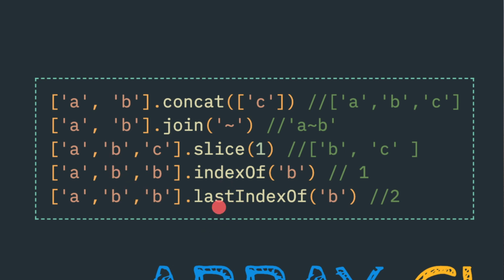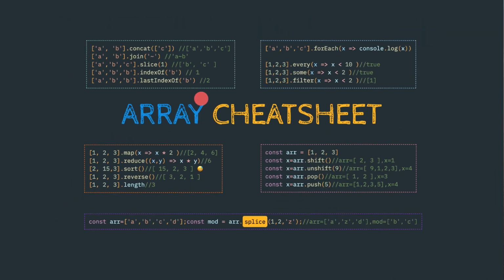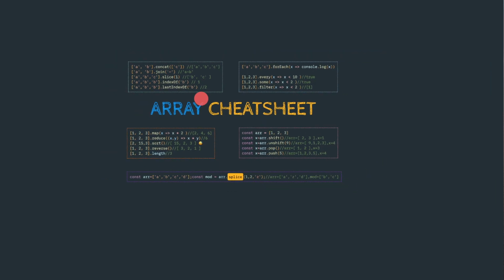There is a similar function, lastIndexOf. As I said, B can be present multiple times. So if you want to return the last occurrence of B, then we can use lastIndexOf B. So it will return 2 in this case. Now let's quickly see that example in action by running some programs.